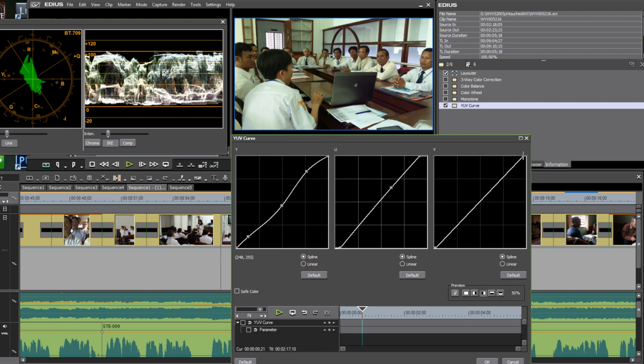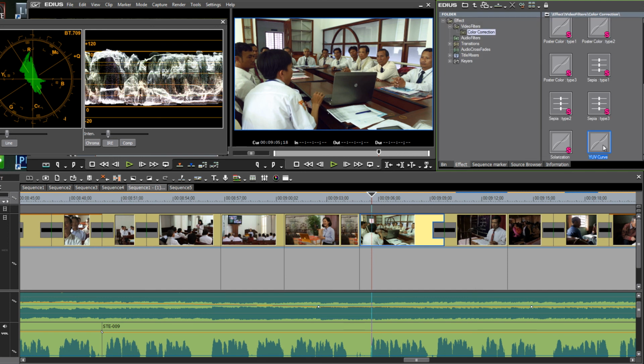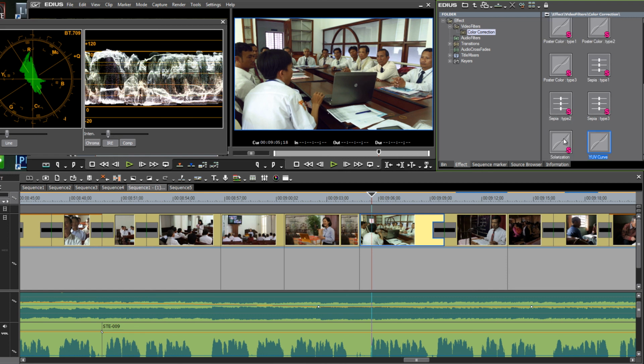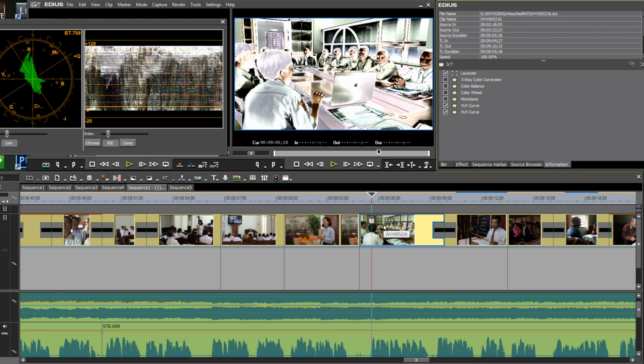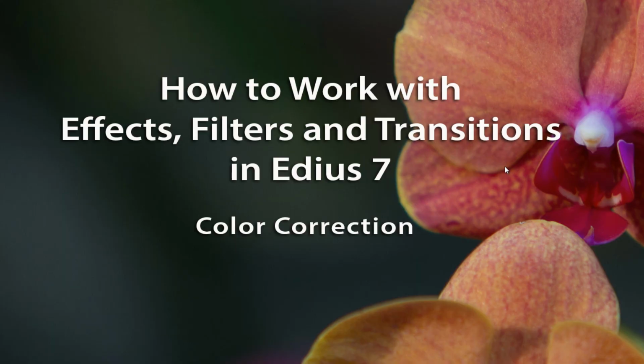Okay, so lots of tools that you can start to experiment with. And like I say, we will spend more time in future tutorials working in more detail, especially on the YUV curve, as well as our three-way color corrector. But those are the main tools I wanted to show you. You might wonder what solarization is. Well, try dropping it on a clip, and you'll see what solarization does. Okay, but for now, I believe that does it for an introduction to the color correction tools of Edius 7.